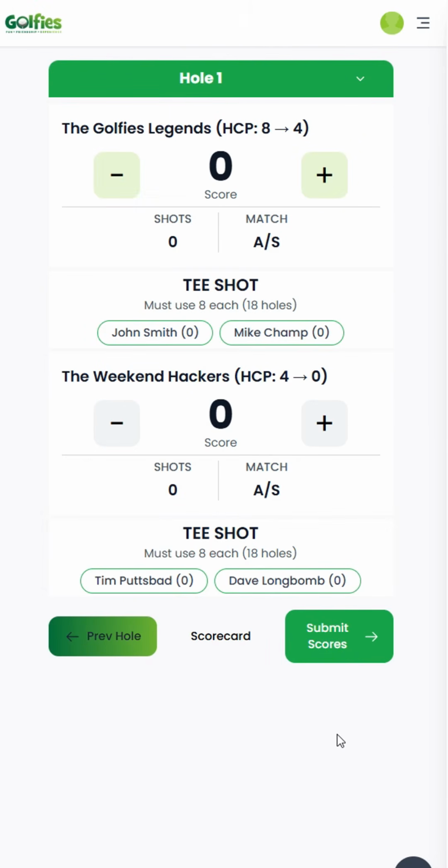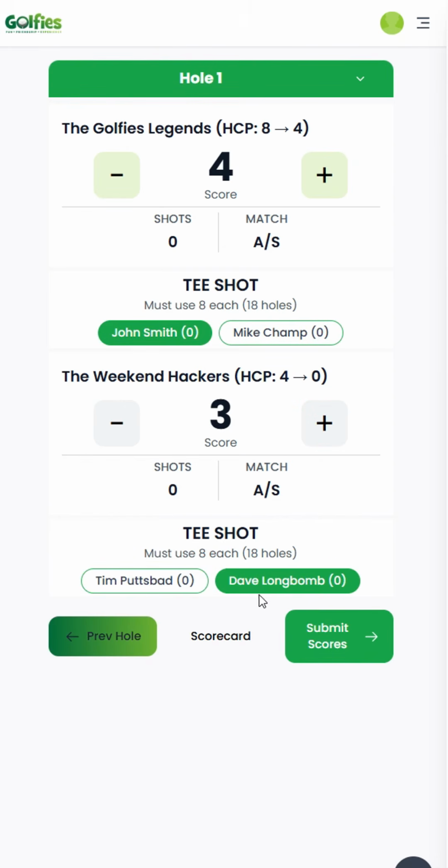So now we're into the scoring part. As you can see, we've done it similar to a golf score app, where you enter the scores. And here you've got to enter who had the tee shot. So as you know, you've got to hit 8 tee shots each from the 18 holes. So you put the score in, and then you select whose tee shot was used for that hole.